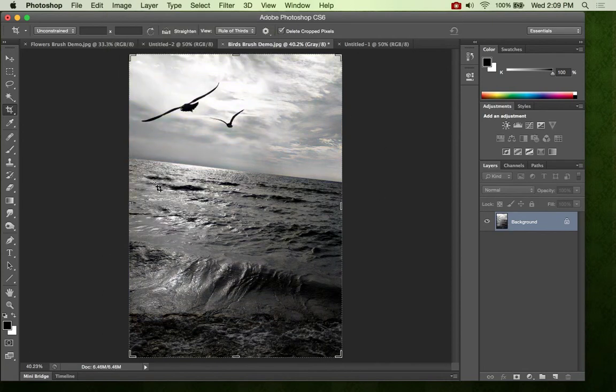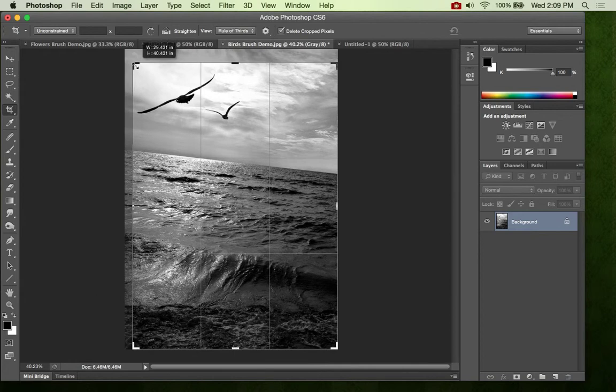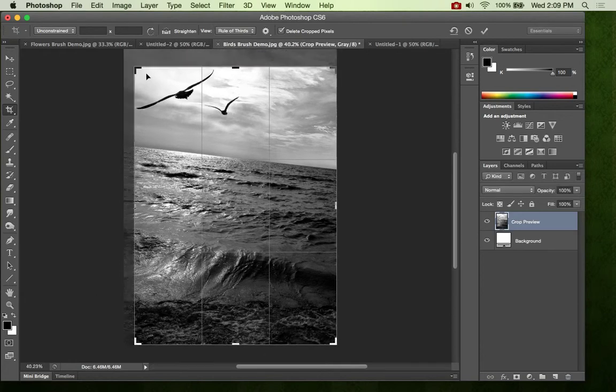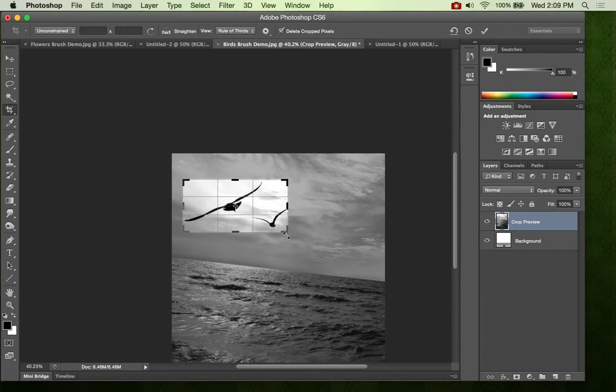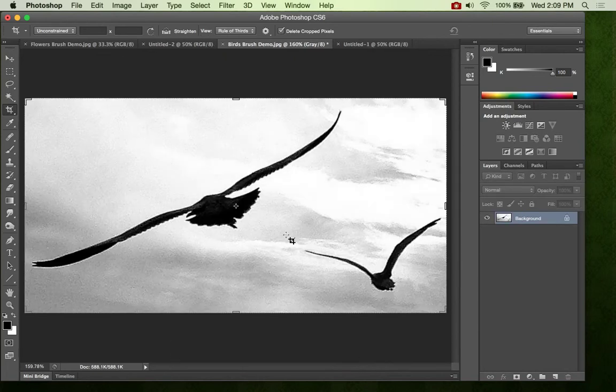Next, you want to crop a specific area that you want to define as a custom brush. So I just want the birds. I'm going to hit Enter to execute it. Command 0 fills the frame.